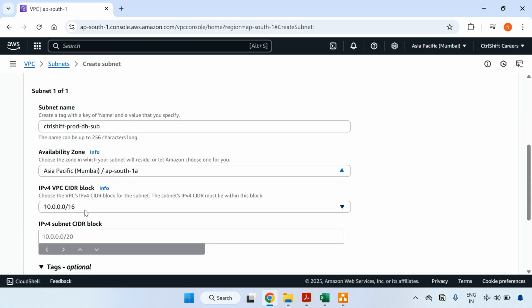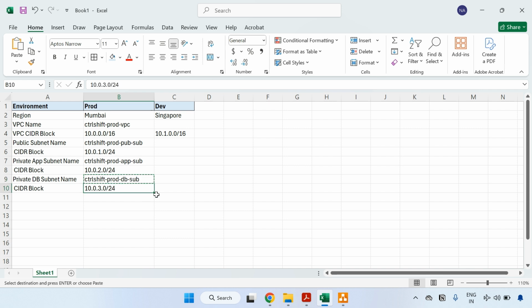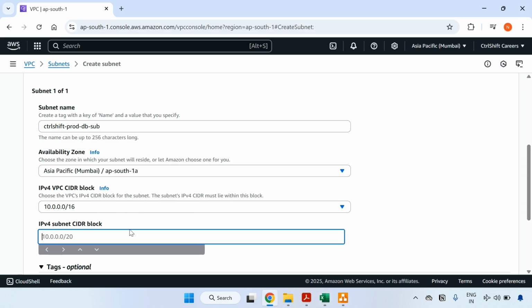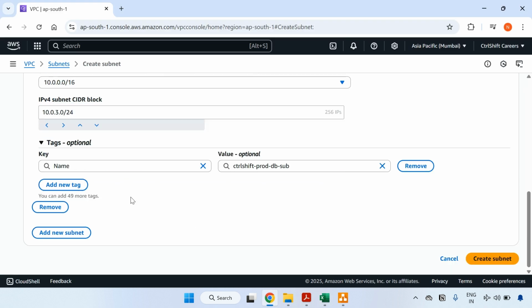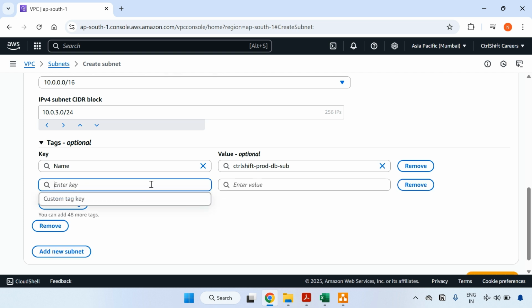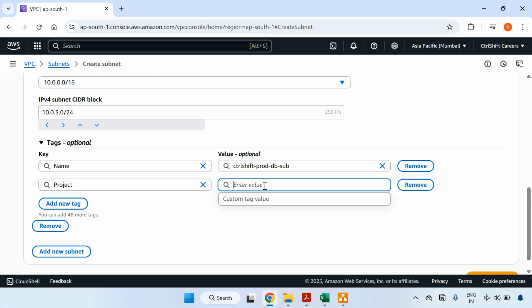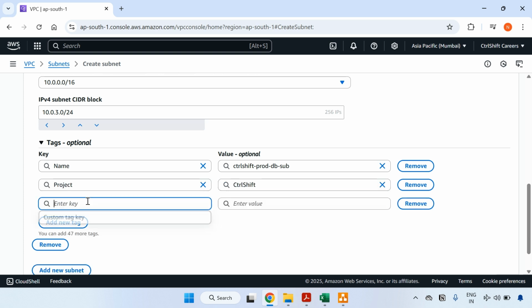That's the name. The availability zone is ap-south-1a, and the CIDR is the 10.0.3.0/24 block. And what else? We're on that.